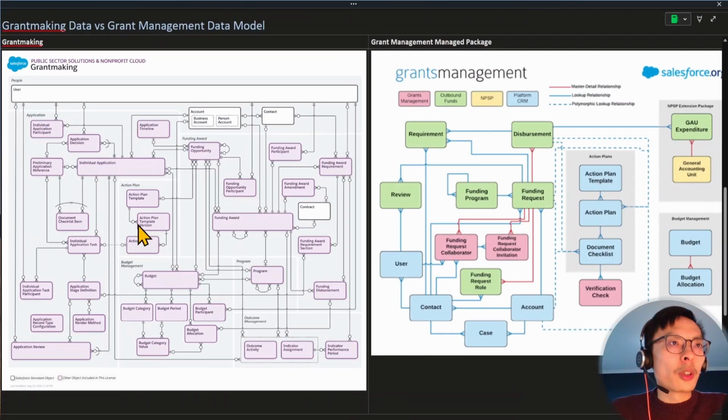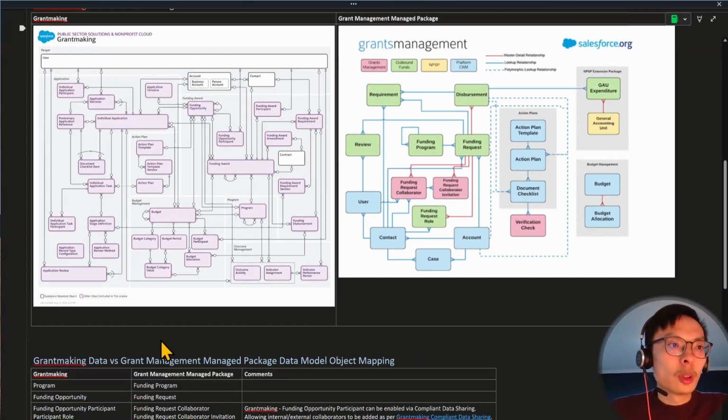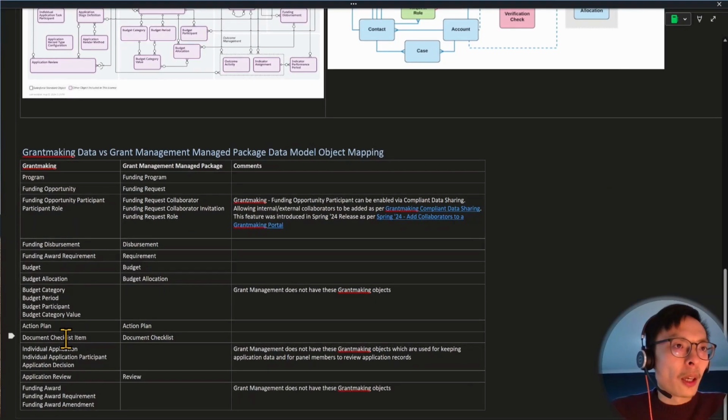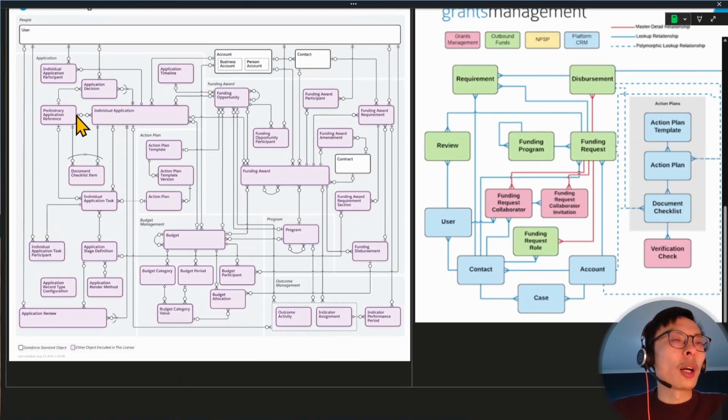There's action plans for both of these, you can see action plans here as well, and also document checklist items to help you manage the application. And this is available for both, but the naming is slightly different. In here, it's document checklist items. In here, it's called document checklist.